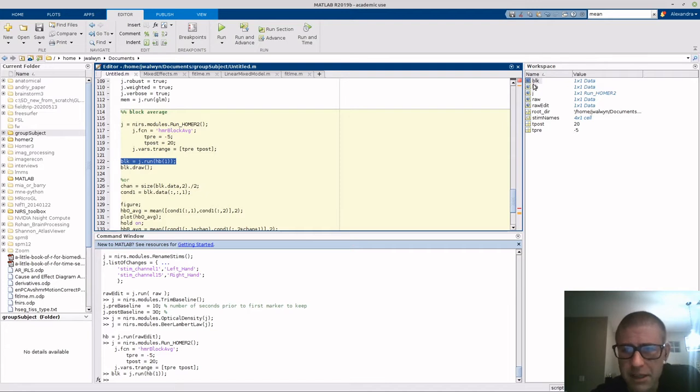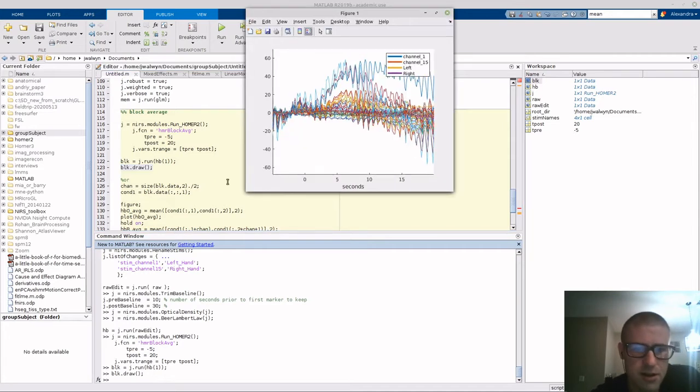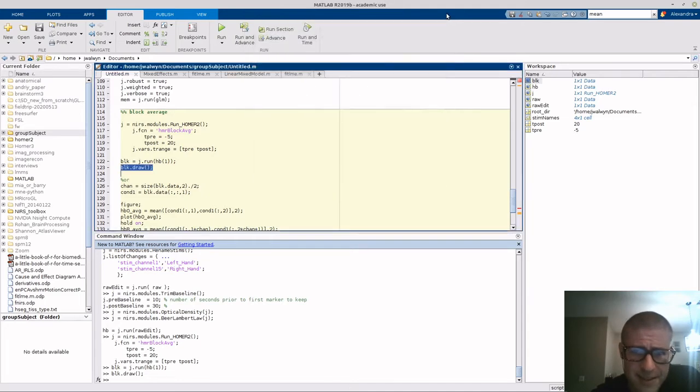And now I have a BLK data set, and I can actually just draw it. So very simply, I can select draw, and it will draw every one of my channels and both conditions. That's not what I want right now. If I want to be more specific, I can select the specific channel that I want to draw, but I'm not going to do that.